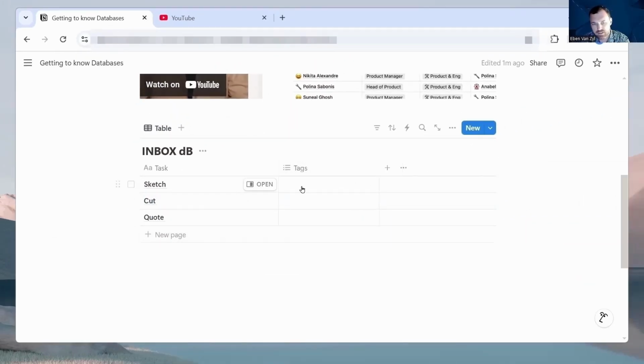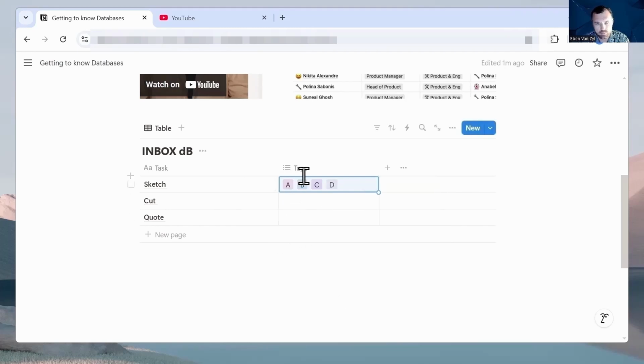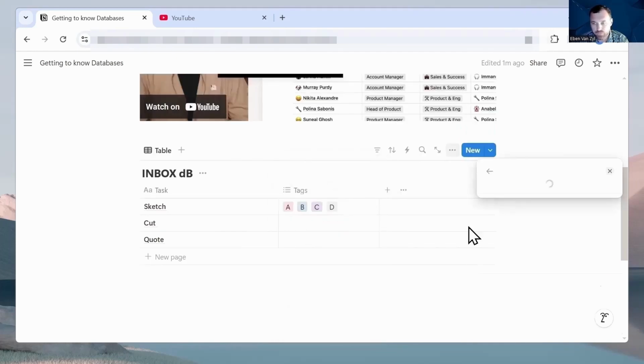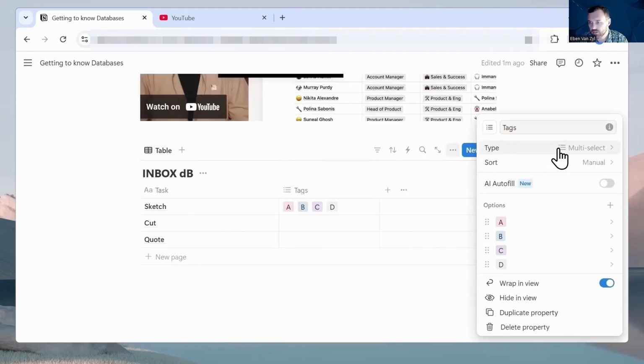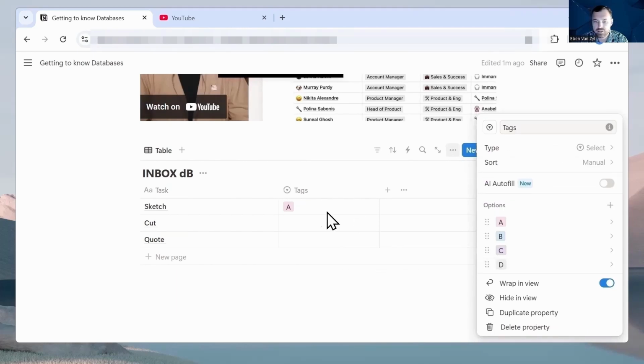Okay, here's tags. So you can tag this, and for argument's sake, let's make it something simple like A, B, C, and D. Okay, but we do not want to have it like this. We want to be able to only select one of them. So let's click on tags, and now we can change this property to something else. Let's say edit property. So now here at type, we can make it a single select there. Now I can only select one of them.